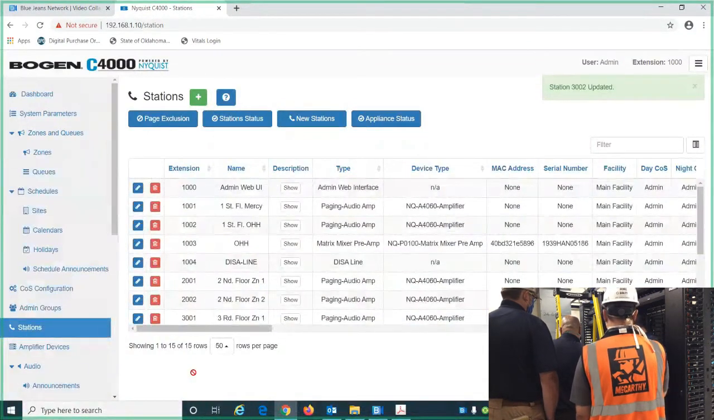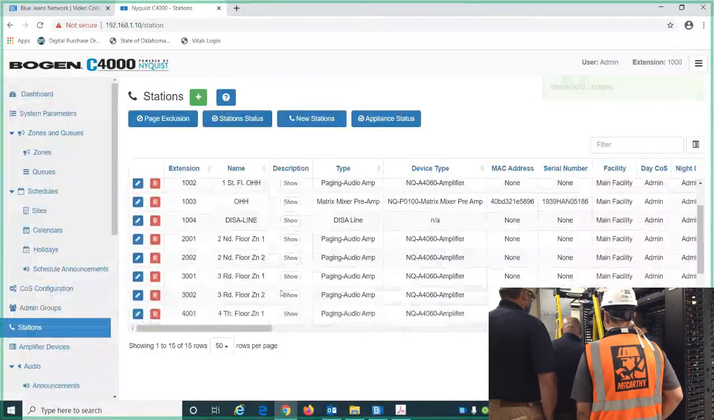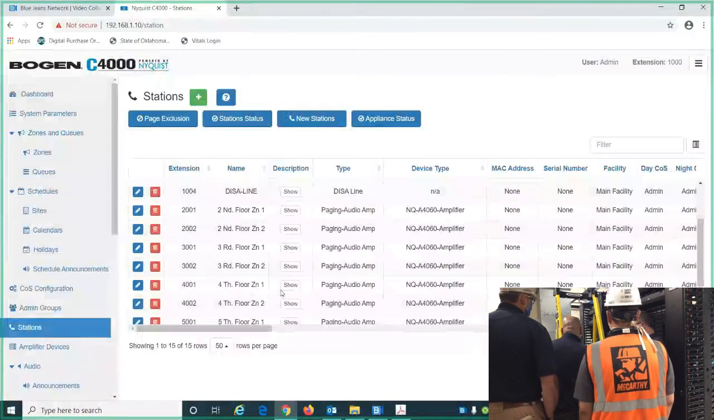Is it instantaneous? Once you hit save, yes. You have to save it. It popped up right here with a little green window. I don't know if you saw it, but it said the changes were saved.